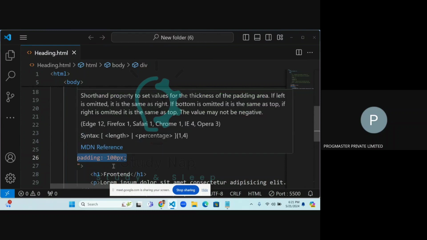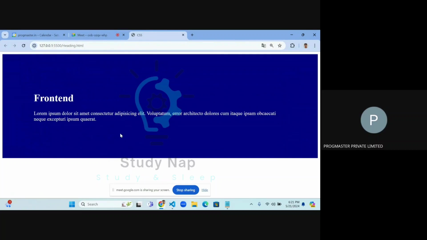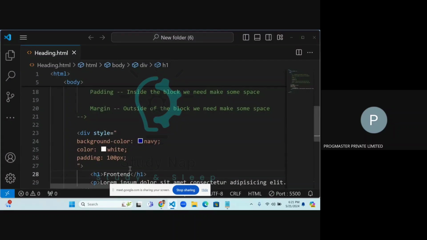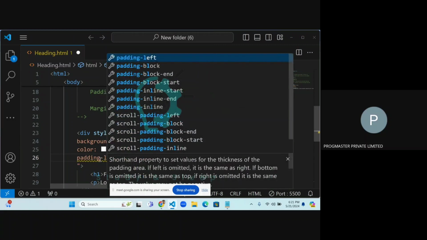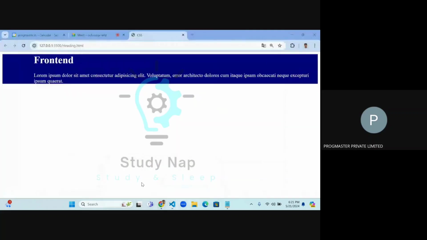Whenever we are using the padding property, we are getting the same space on all four sides: left, top, bottom, right. But I don't want the same space on all four sides; we have to assign some space individually. In that case, how do we assign the space individually? There are also properties for that: padding-left, padding-right, padding-top, padding-bottom. So individual properties are also there, and by using individual properties we can apply the stylings here. So padding-left is a property. Save the file, and just go and check your output now.